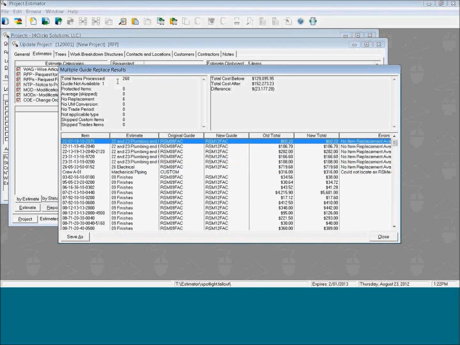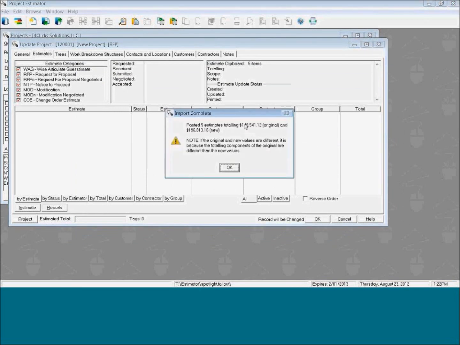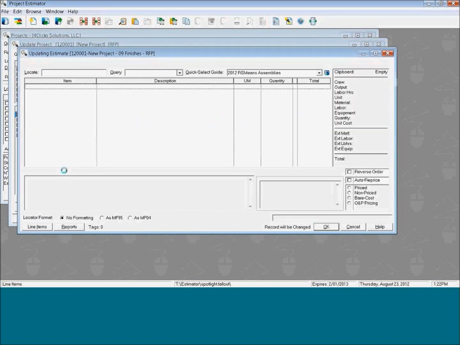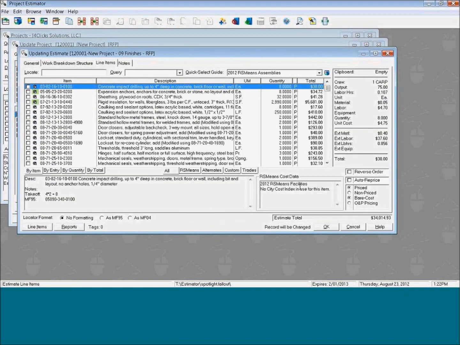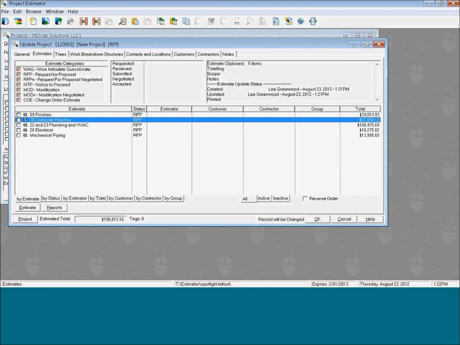So out of those 260 line items, we need to look at 7, and we can see that it added about 23 grand to our estimate. The reprice itself did, I'm sorry. So we can see that we have a different total from what was copied to what was pasted because we repriced and we put new totaling components on. And then we can look in here, and we can look in any of these, and we're going to find the 2012 facilities, except for the ones that had the errors on them. Does that kind of make sense a little bit?